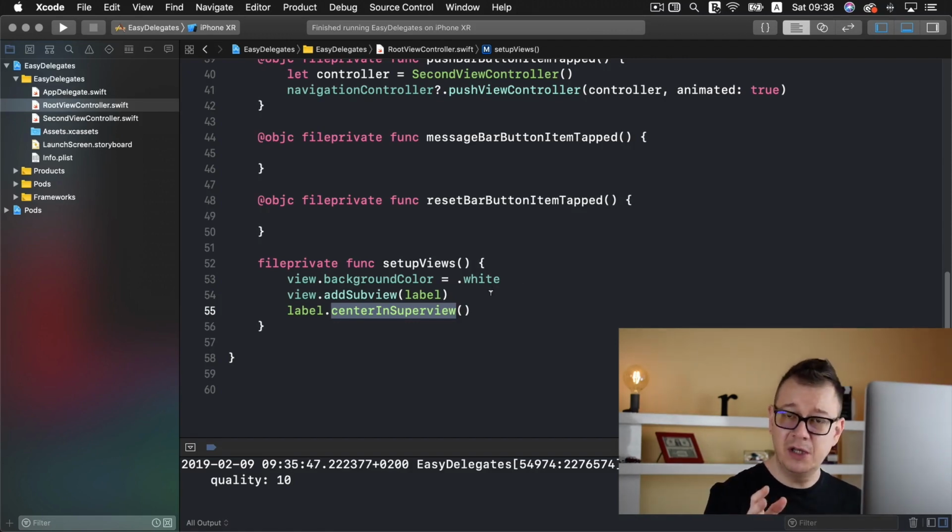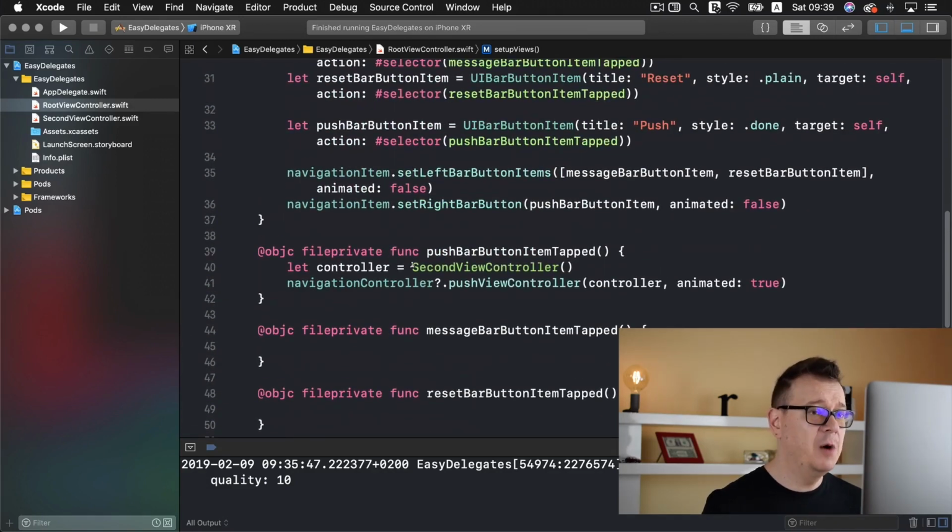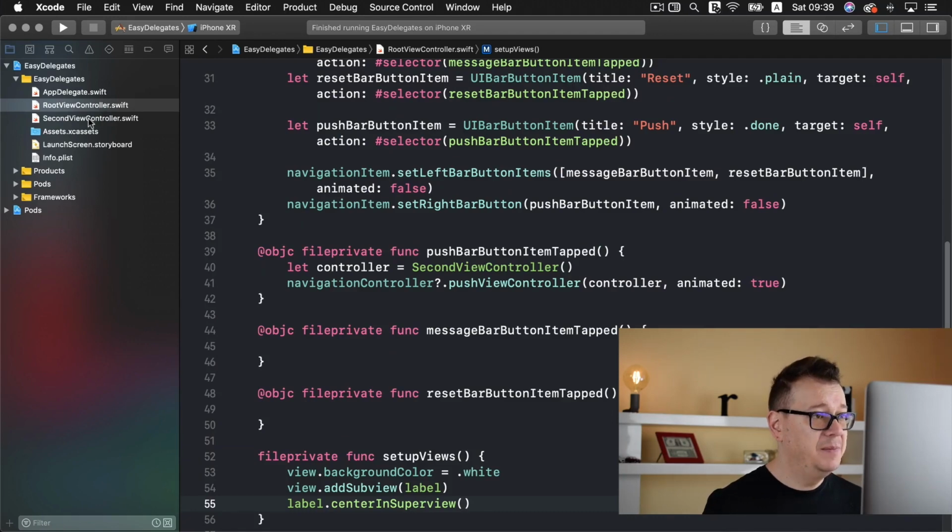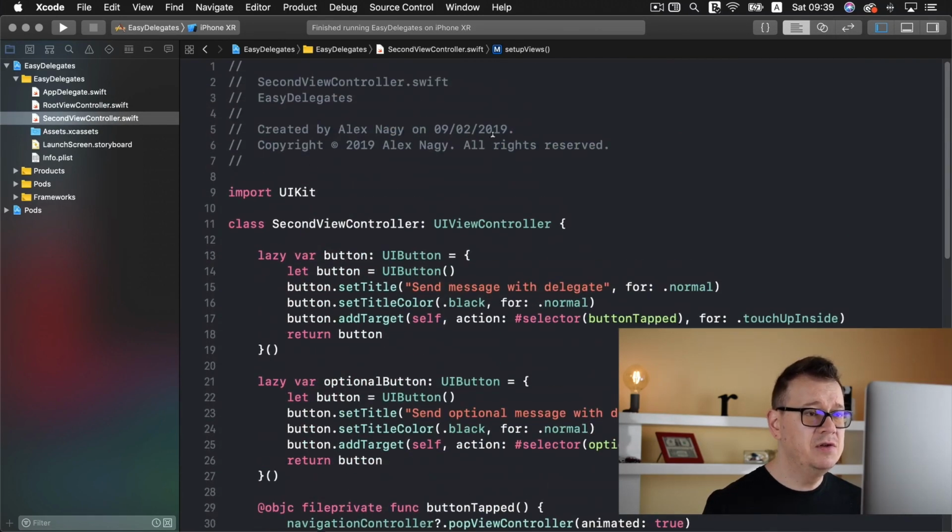Now, if you don't know what tiny constraints is, go ahead and take a look at my playlist on the channel about tiny constraints. It covers everything you need to know. Okay, now, what do we want to have here? Before we do that, let's take a look at the second view controller.